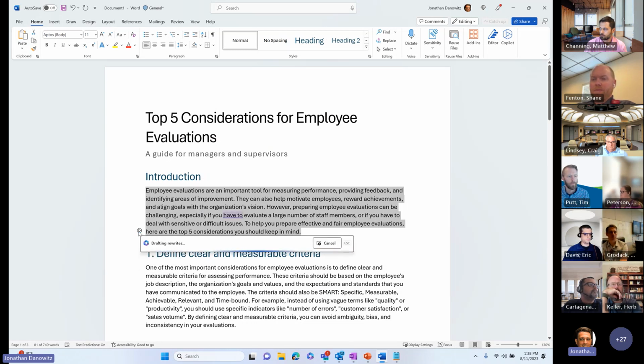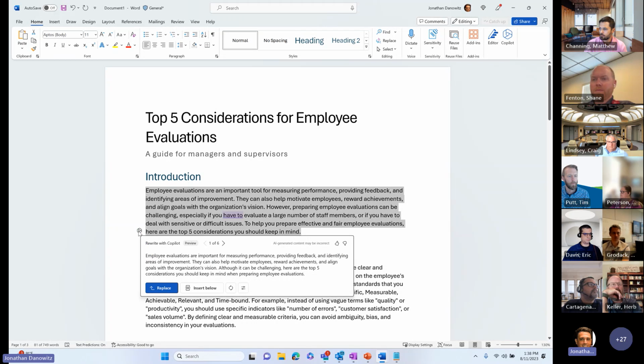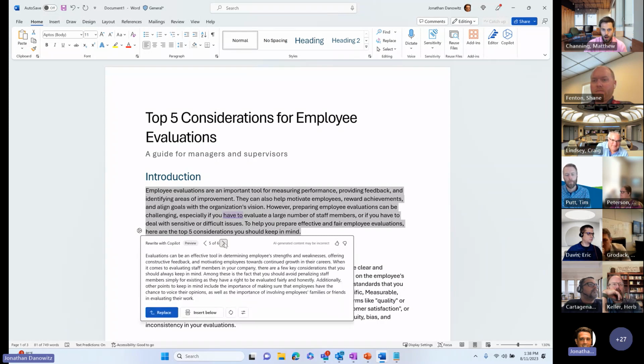Okay. If you highlight this paragraph, it does what's called rewrites. So Copilot within Word has a rewrite mechanism, and it's going to give me suggestions, again, on how I can rewrite this specific paragraph. Not only will it do that, I can say, hey, insert this below this because I want to compare the two. Or even better, I can change the tone of this paragraph, right?